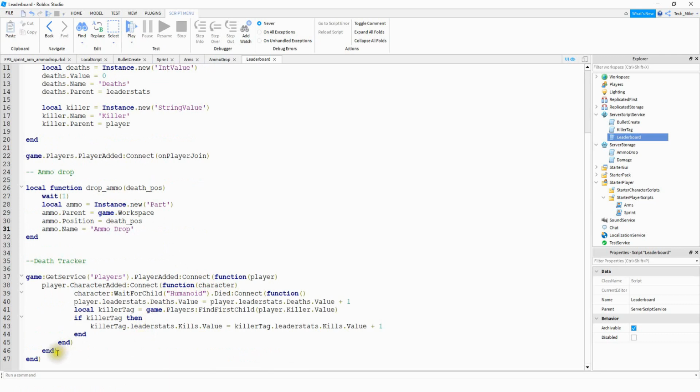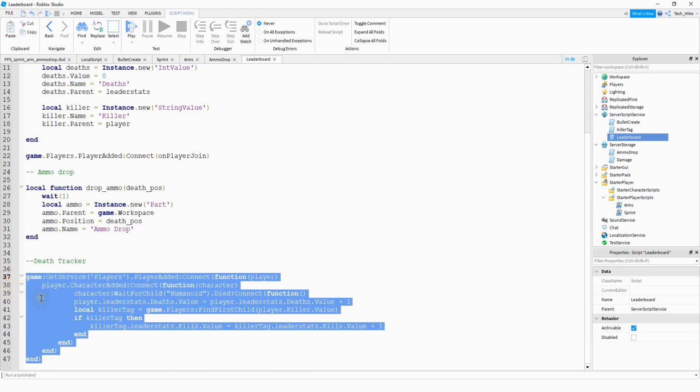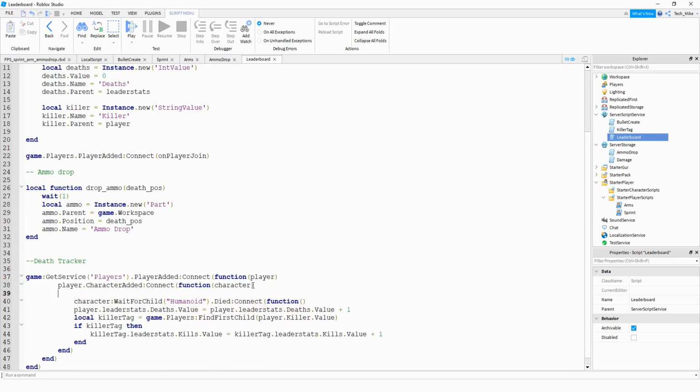Okay, so we're going to add a line to the death tracker right here. So remember, this keeps track of when the player dies. So this would be a good spot to put our function call. So what we're going to do inside this function is just make another line. So we can just write it right here. And what we want to do is call the function, which just means run the function. So we're going to say drop underscore ammo. Inside the parentheses, we're going to put the player's position when they die. And that position is going to be stored in death underscore position.